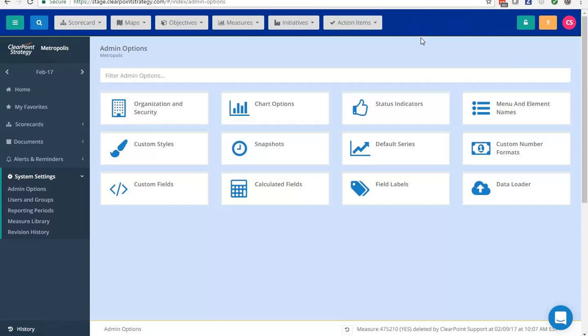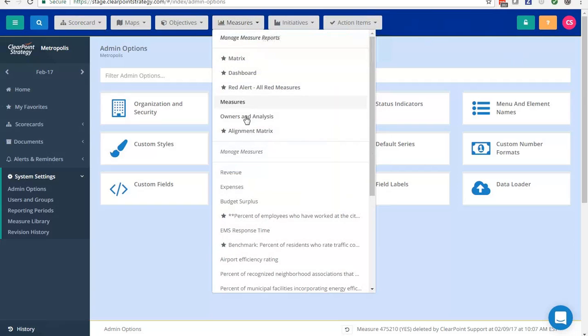So let's take a closer look now at some improvements we've made to our measure detail pages. And we'll click over to our trusty revenue measure.